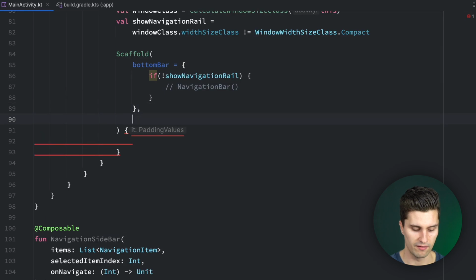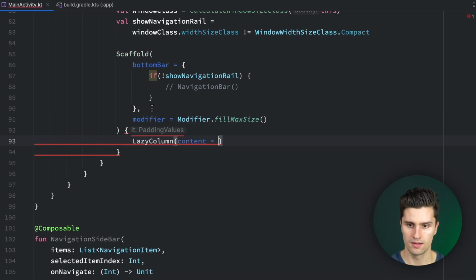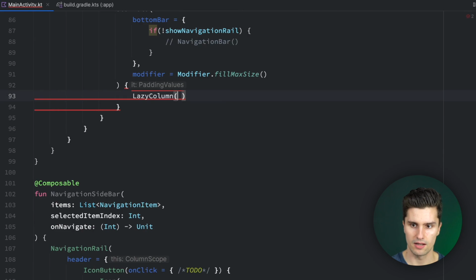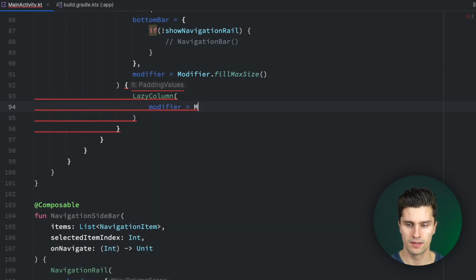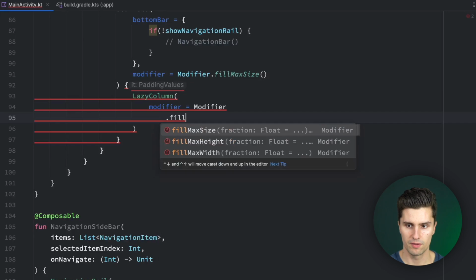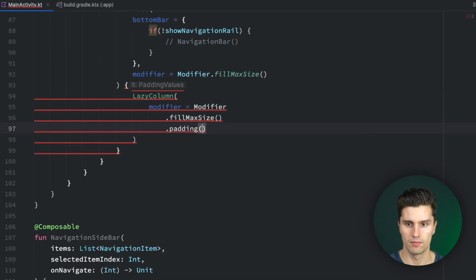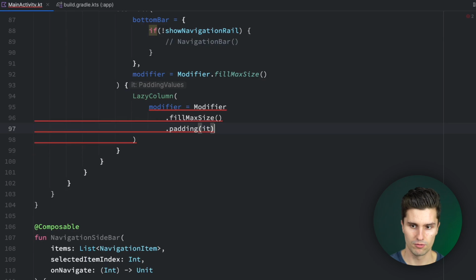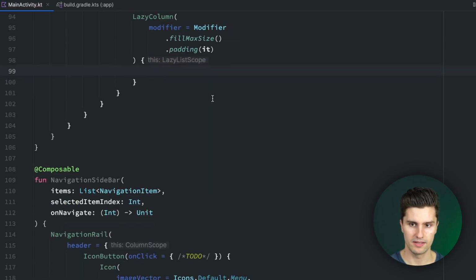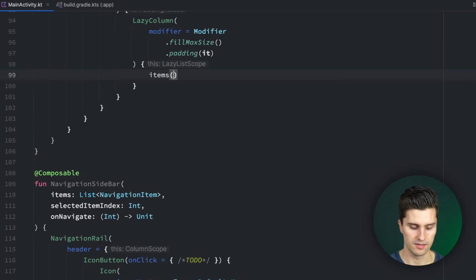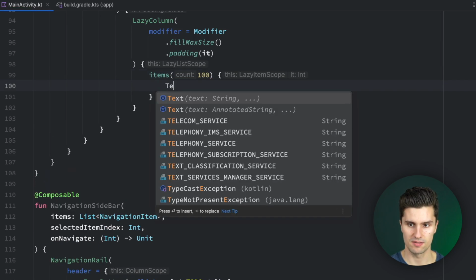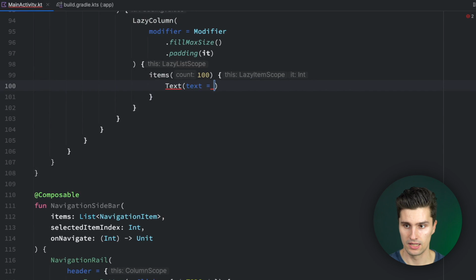The scaffold would then have a modifier fillMaxSize, and in here we could have some sample content, sample items of a lazy column. So modifier.fillMaxSize. We apply the padding from the scaffold, and we then have some items. Let's have 100 items and display text for each. So we will have our item $it, so item 1, item 2, and so on.